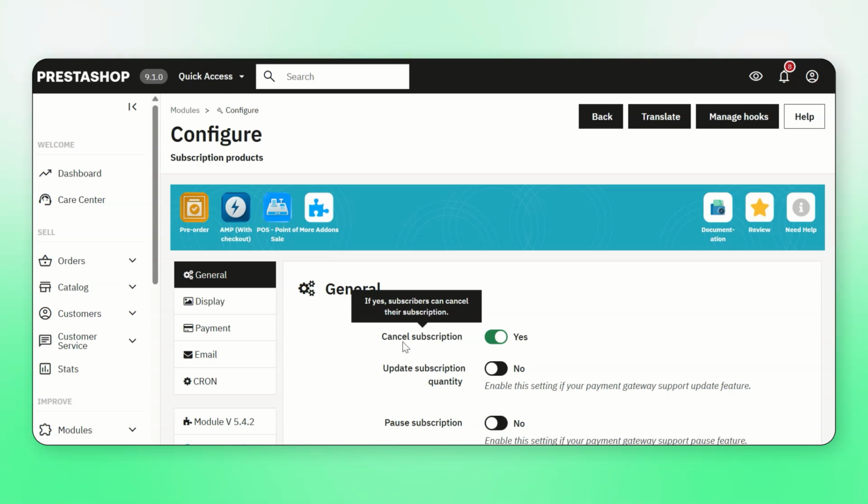Now let's move forward to the Update Subscription Quantity. Using this option, the admin can allow customers to update the quantity of the subscribed product. If this option is enabled, customers will be able to increase or decrease the product's quantity in their active subscription from their account panel. If this option is disabled, customers will not be able to modify the subscription quantity. Therefore, the quantity will remain fixed throughout the subscription period.